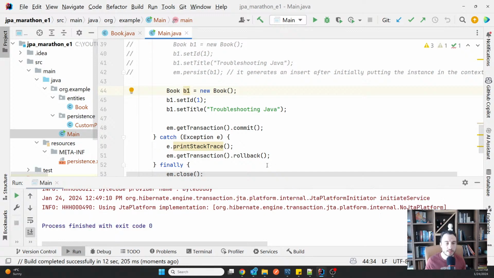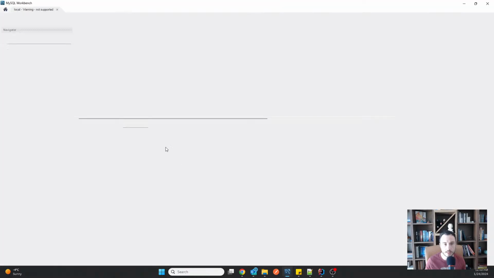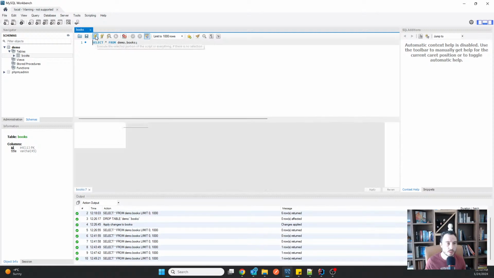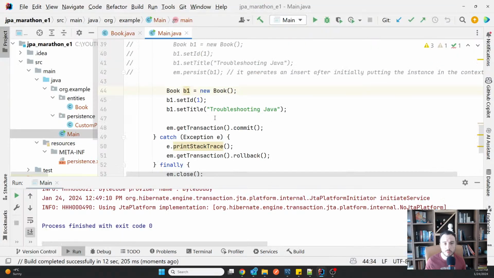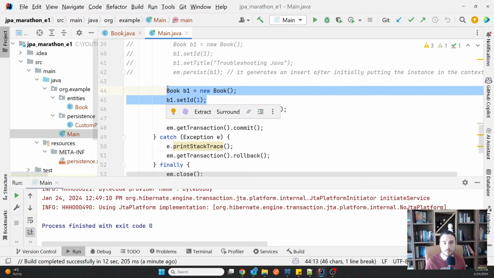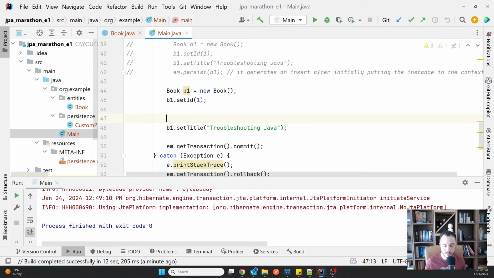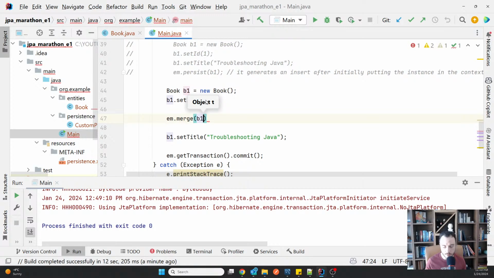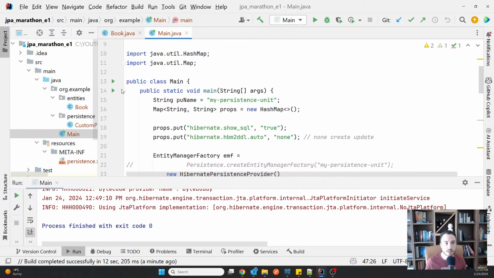Okay, so you can already see there has been no update generated in the console, and you can check and see that the title still says Spring Start Here and it hasn't been changed. Because JPA only works with its context. So if I simply create a book instance and set the title and expect that it somehow magically knows it has to find this in the database, it won't happen. But if I had done something like merge b1, so I'm merging this into the context and then changing the title, then I can expect an update to happen.